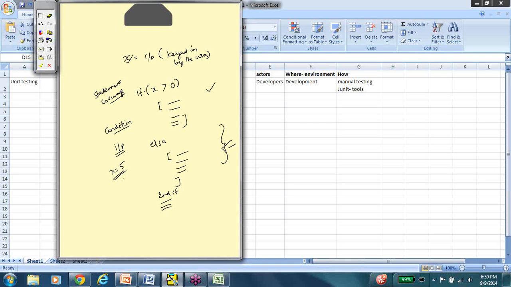So to make sure that condition coverage is 100% satisfied, you will have to choose at least 2 values. X is equal to 5 and x is equal to 0 or a value that is less than 0. So all the statements that are part of your code have to be executed. All the conditions that are part of your code have to be executed. All the branches that are a part of your code have to be executed. All the different paths or decisions.